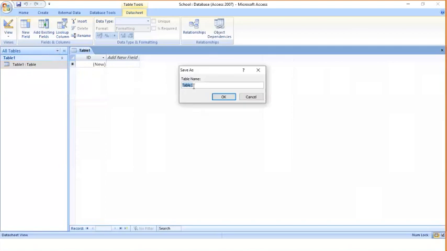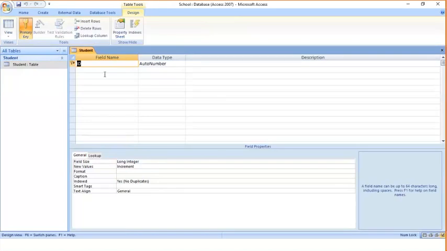Then it will ask you the table name. So I am giving here table name as student. Then click on OK. Now here you have to make a list of columns whatever is required in the table. As we have discussed in the previous one, we have to write down the names of the columns, the field names.